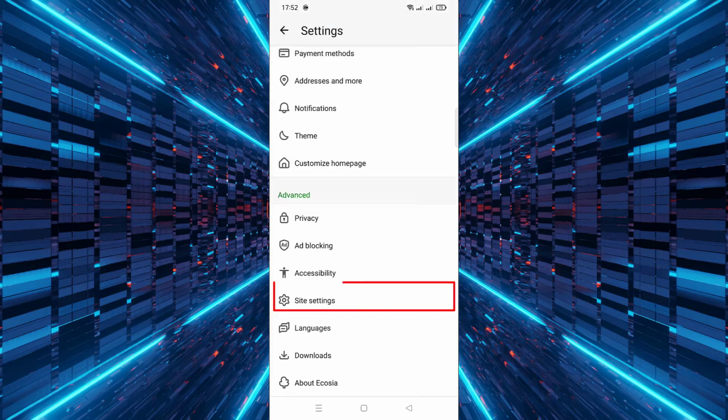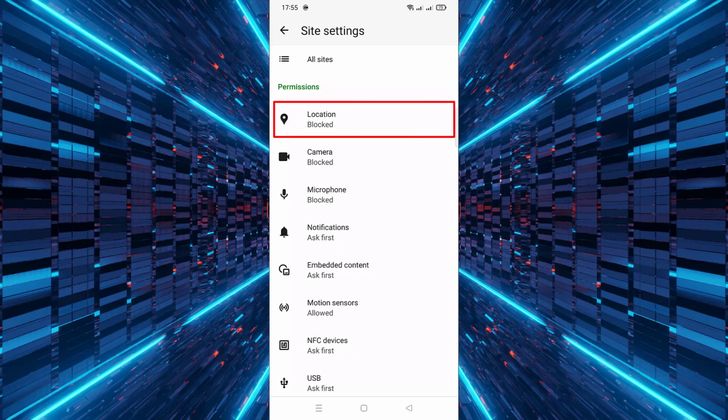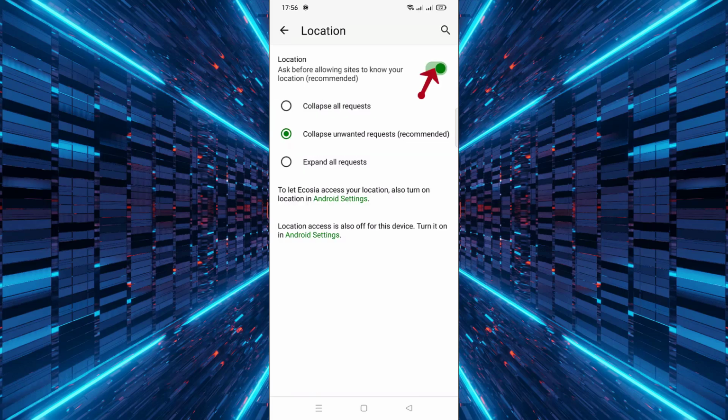After that, scroll down and tap on Site Settings. Find the option labeled Location and tap it. Finally, turn off the location access by toggling the switch.